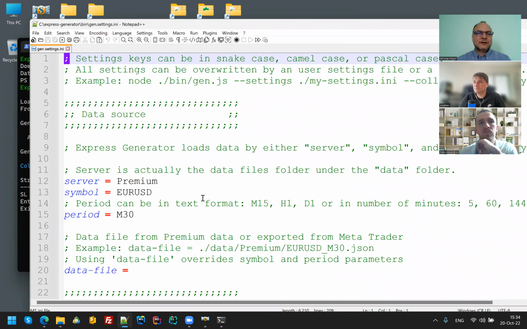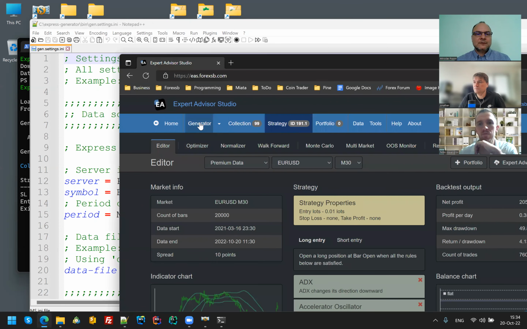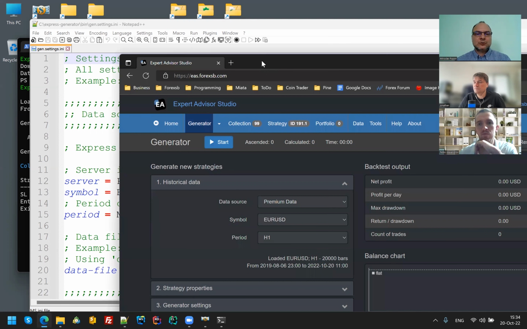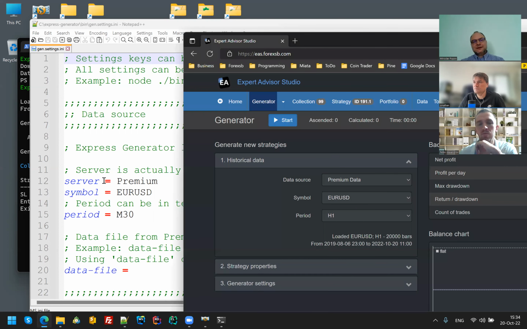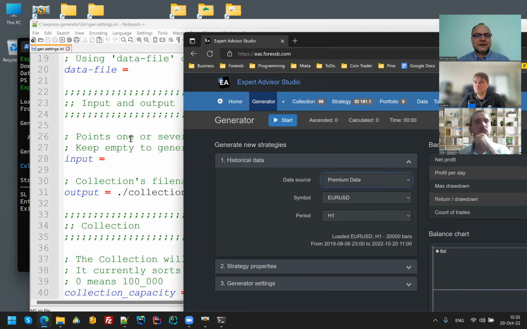When I worked on Express Generator, I made it in a way that it uses the same options as in EA Studio. Actually, when you go to the generator in EA Studio, you have the same options. Data source, here it is called server, but it is the same. Premium data, symbol, period. Also, we can point to a data file. The exact file, I will show this later.